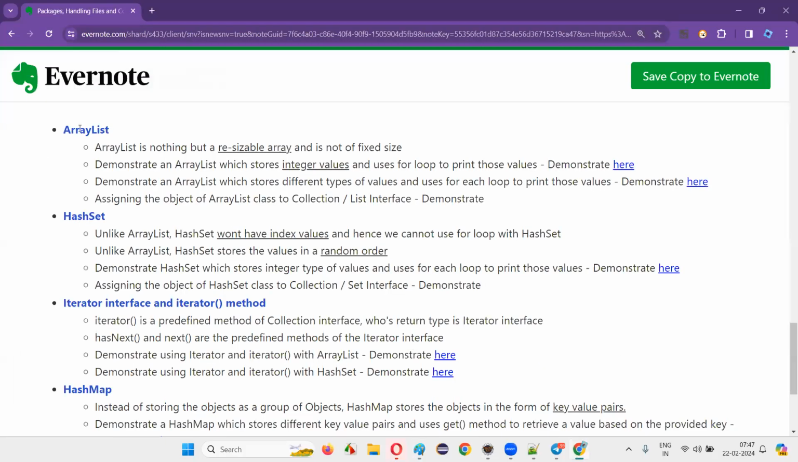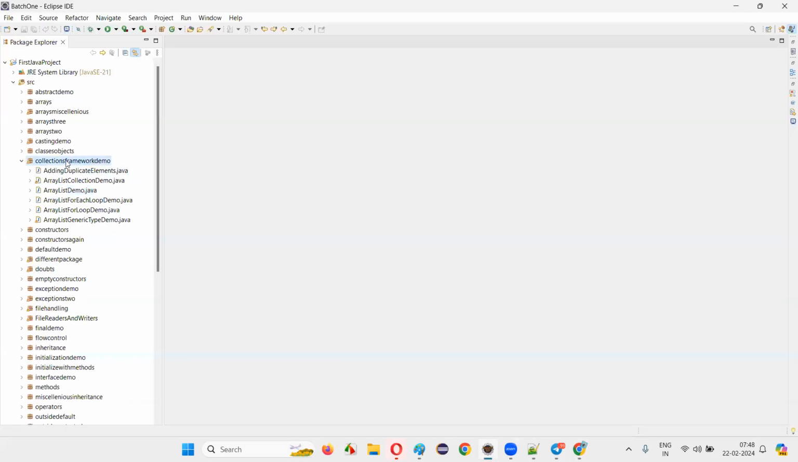So guys, in order to understand HashSet, the next topic, you have to compare HashSet with ArrayList, then you'll understand it in a better way. HashSet is almost similar to ArrayList, but if you compare them, you will find the proper difference between HashSet and ArrayList. Let's try to do that.